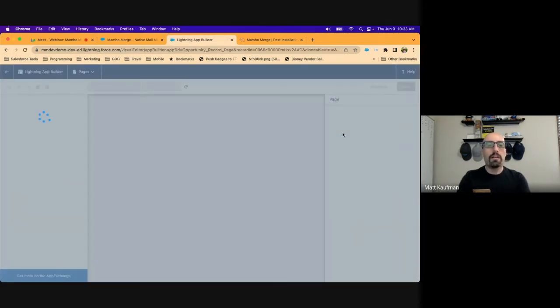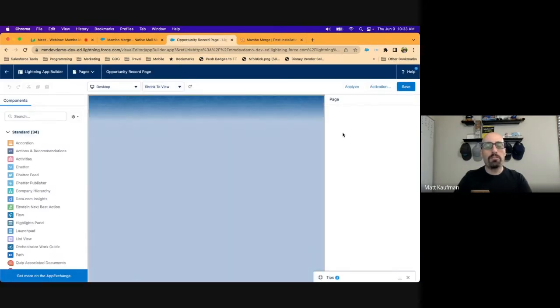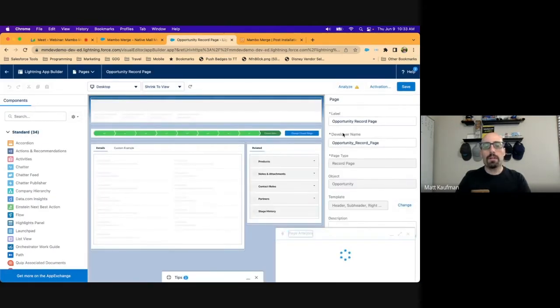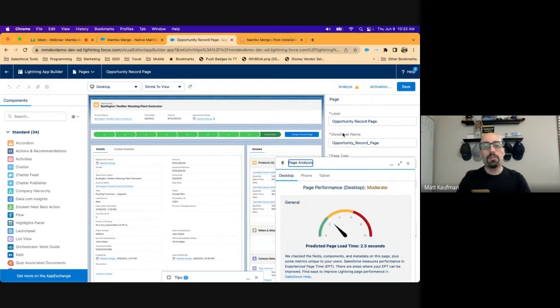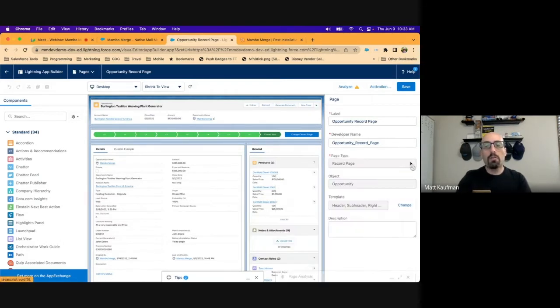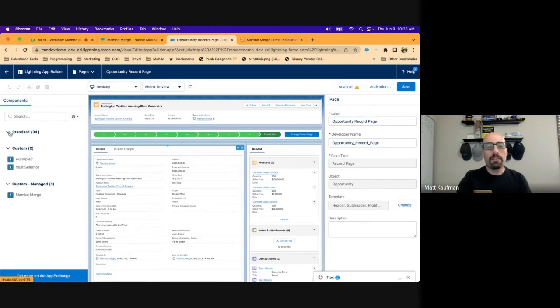While that's loading, this is where an administrator can drag components that come with Salesforce, as well as ones that you build yourself, or ones that are installed from the App Exchange onto the page. And so we can see here, here's our page in the middle, and on the left-hand side, we have our components, and there's a list of standard components that come with Salesforce. And if I close this, we'll see custom ones that have been built in this particular org by a developer. And then down at the bottom, we have our Mambo Merge component.